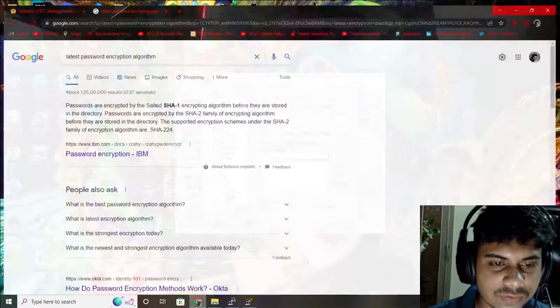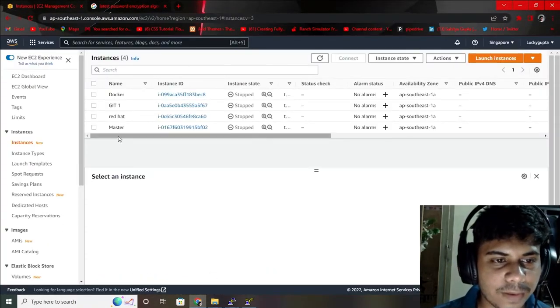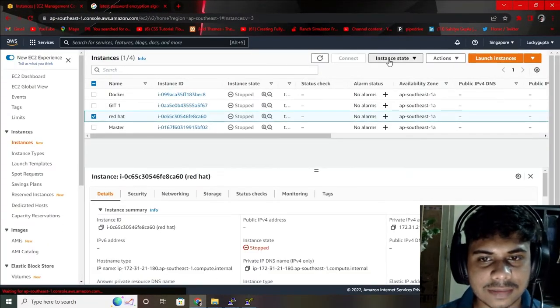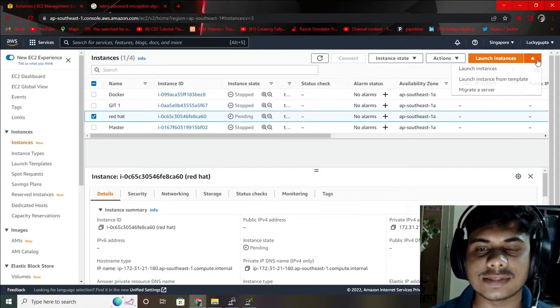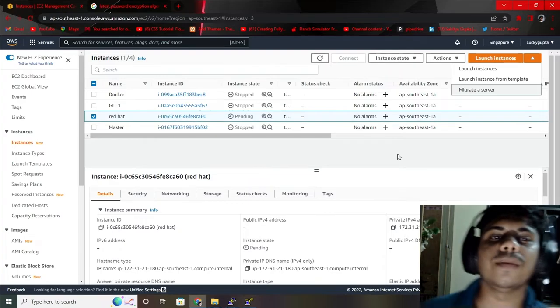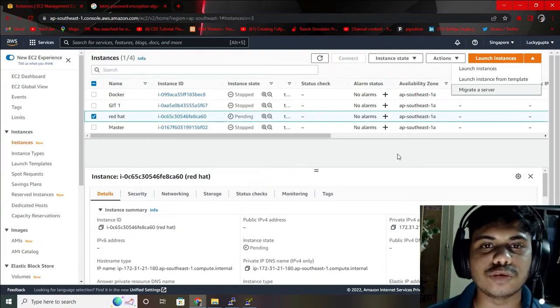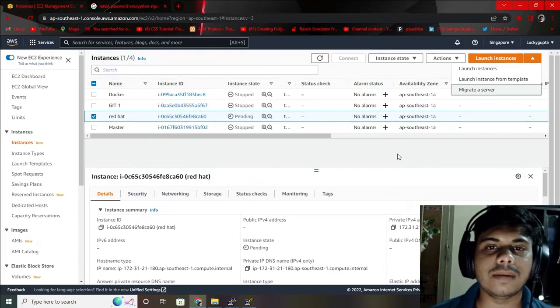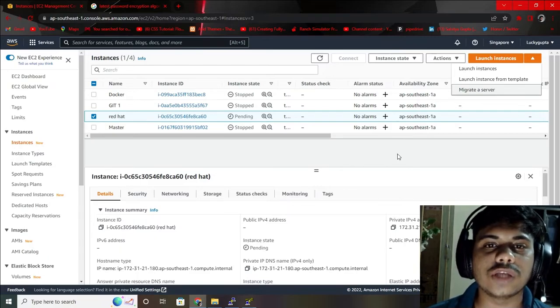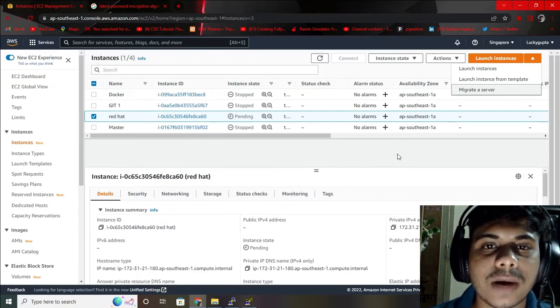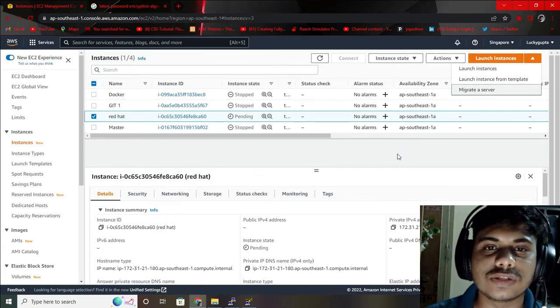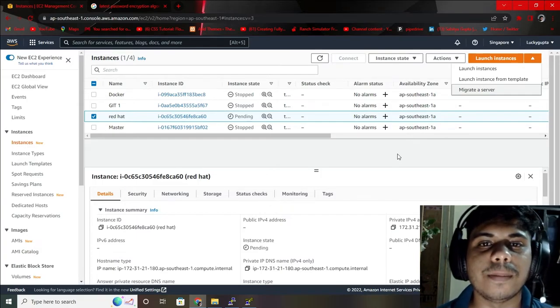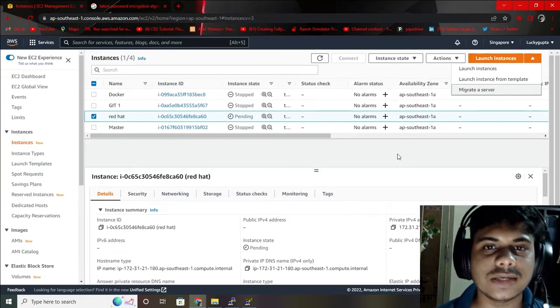Alright, so let me open my Red Hat server. As you can see, it is started, and in this video I'm going to show you the path where your username and your encrypted password are stored. I'll also show you where your group password is stored, and how many members there are in your group. You can see each and everything.